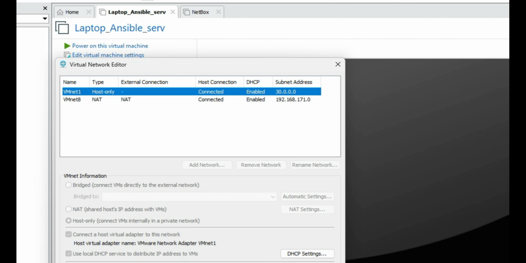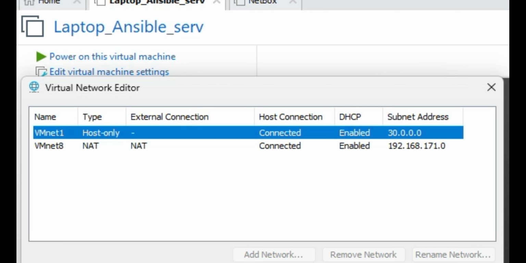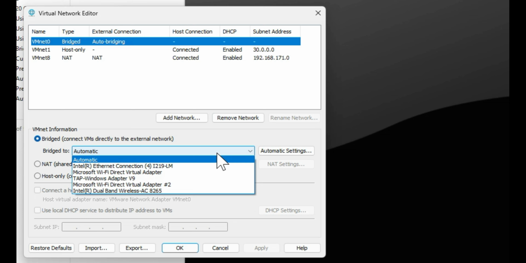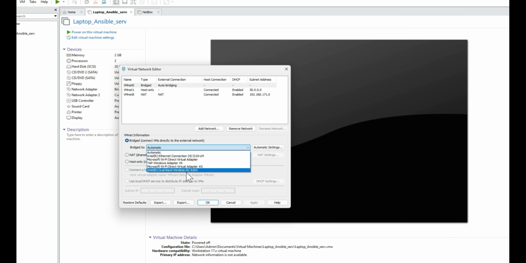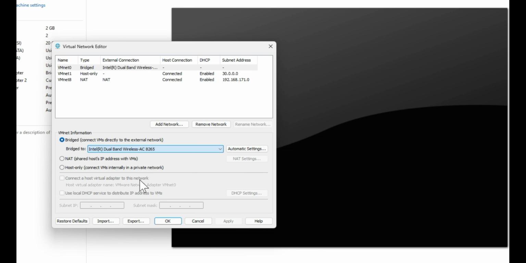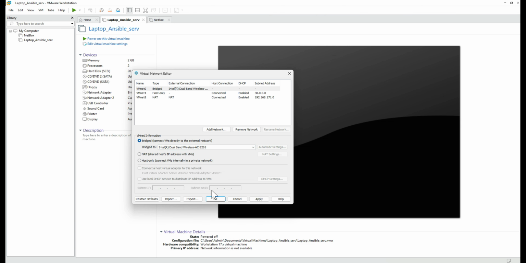It shows we have VNet 1 and VNet 8 currently, but I will go to the change settings here. Then I will map the VMnet 0 interface to my laptop wireless adapter. So this will make sure that the EVE-NG system as well as the virtual devices under this EVE-NG will be using my home network range for the management access. We can see that later. You can also choose option like NAT, but I found this is very simple.